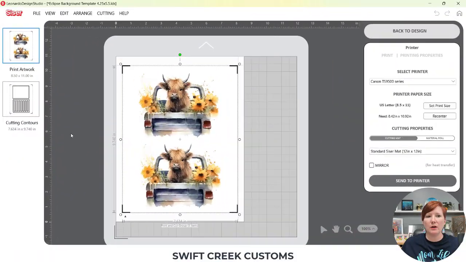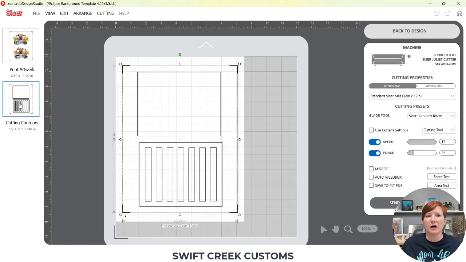Once you have it set up on your mat and all your test cuts are done, you're going to come back to your software, click on Cutting Contours, and then you can go ahead and click on Send to Cutter, and you'll get the little pop-up that asks you if it's ready. If you've done your test cuts and you're ready to go, click OK, and we are on to the next step.